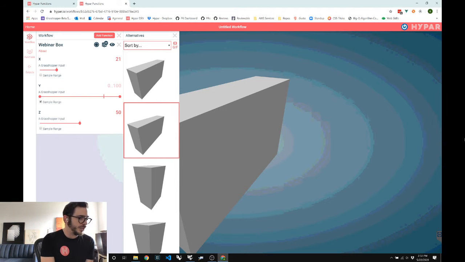The GLTF is a web format, a web 3D native format. IFC, of course, will work for importing into Revit. And JSON is sort of the most native representation of Hypar elements. And you can actually import this JSON data into your Grasshopper workflows as well. I'll show that in a bit.